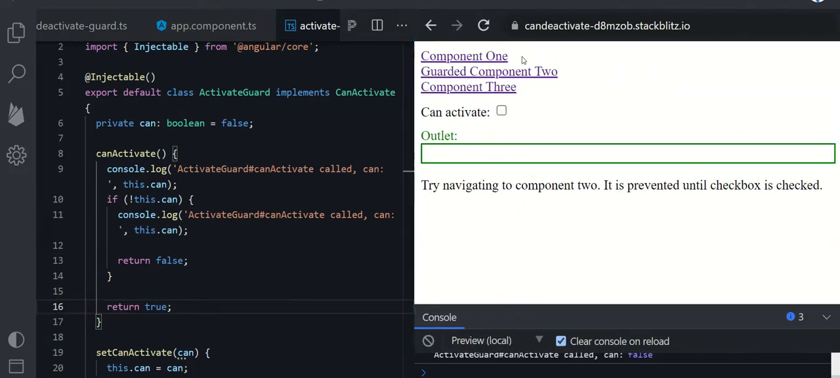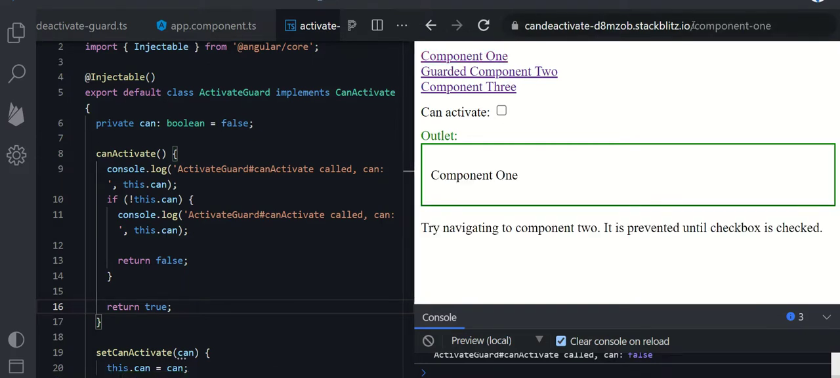Now in this scenario we can notice that right now there is no outlet available here. If I click component 1, just notice this URL, component 1 is available. Now if I click component 3, the route becomes component 3 and component 3 is loaded.